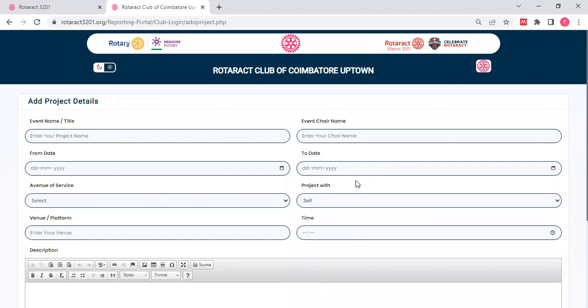No, it is up to you, the club's plan and the other clubs' involvement. Okay, thank you.